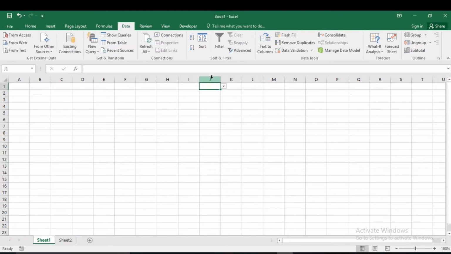And here it is. The drop-down list in column J is created, and if you click on this you can see all the options available which we wanted to show: 1, 2, 3 and 4. So this is how we can create a drop-down in an Excel sheet.